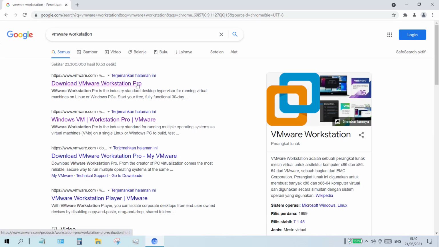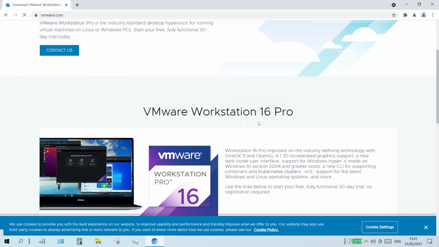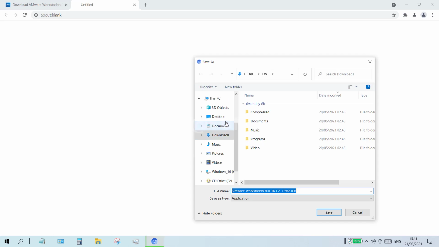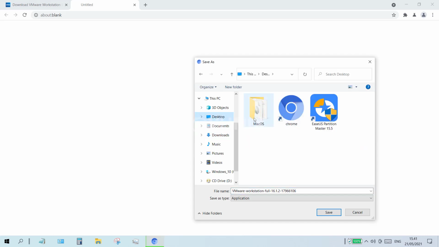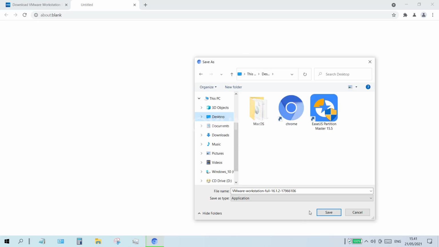Click on the download link for VMware Workstation Pro. Scroll down until you see the words Workstation 16 for Windows. Then click the Download Now link. Then specify a folder where you will save the downloaded VMware Workstation file and then click the Save button.